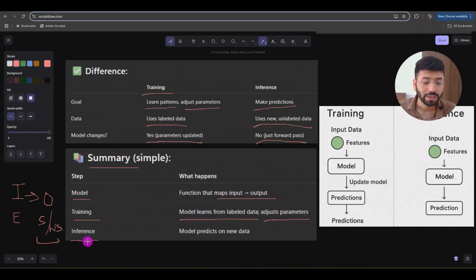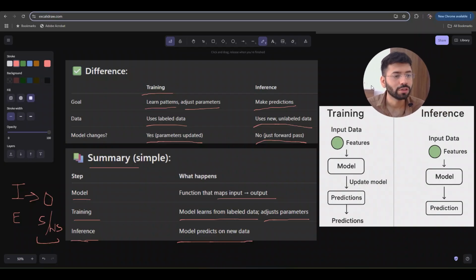And talking about inference, basically your model just performs the predictions on new or unseen data. If I show you in this image, we have both things, training and inference. In case of training you can see we have the input data, so the model will learn from it and it will update its model.